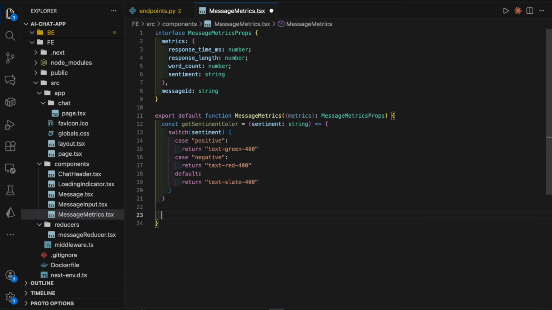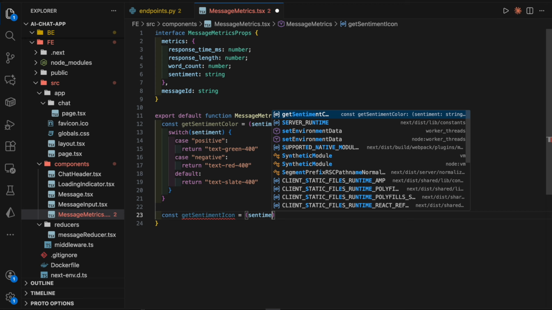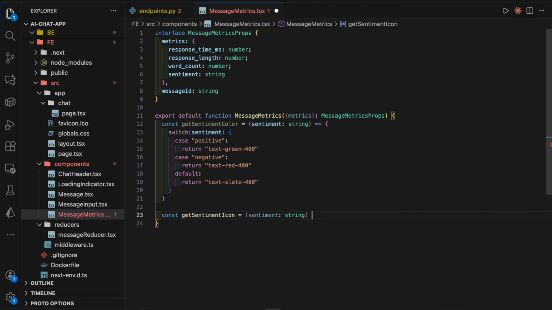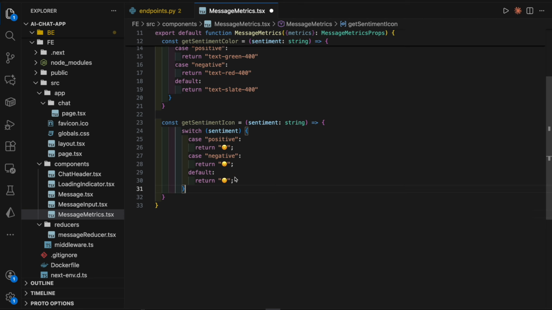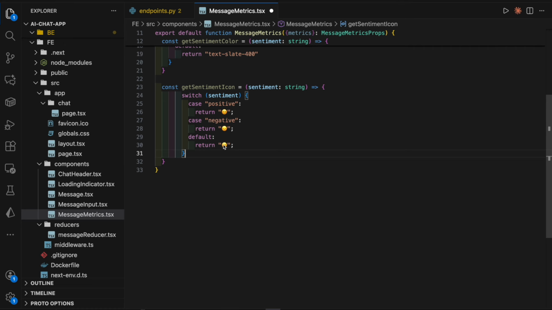And then after that, we also want a helper function to get the emoji icon based on the sentiment. So const getSentimentIcon. And again, it'll take the sentiment as a string. And essentially, I can literally repeat the exact same thing here. We've got positive, negative, and our default neutral, just showing different faces for each one.